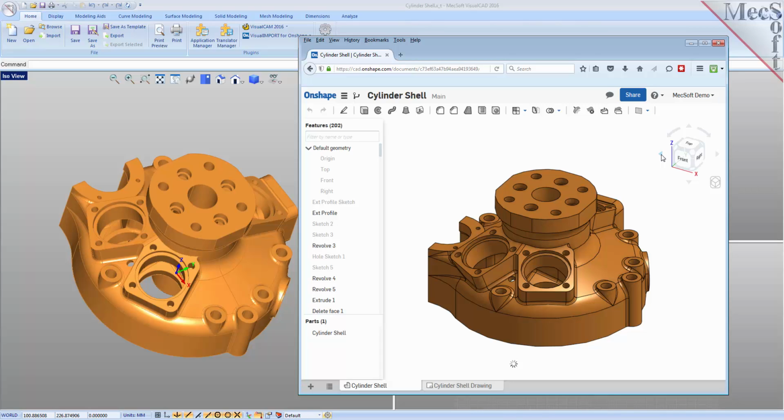The Visual Import for Onshape plugin for VisualCAD includes a file manager that allows you to access your Onshape 3D CAD models and open them in VisualCAD. Once in VisualCAD, your Onshape 3D models can be used by all of VisualCAD's plugins. In this demonstration, we'll show you how easy it is to access your Onshape parts from VisualCAD so that they can be used to program toolpaths and generate G-code for CNC machines.